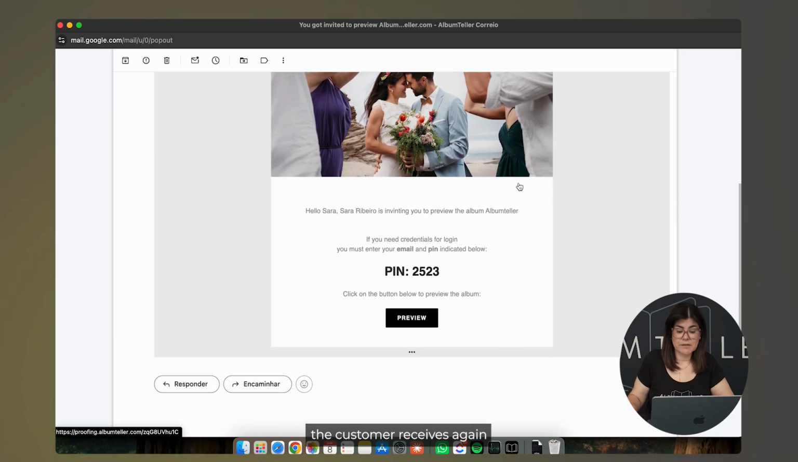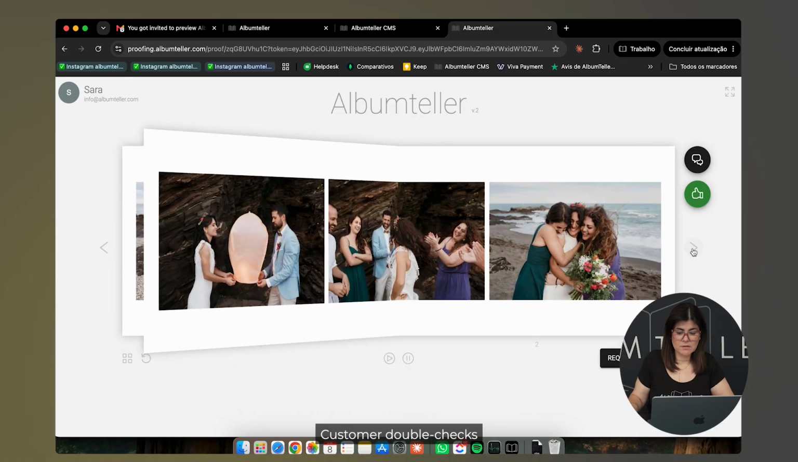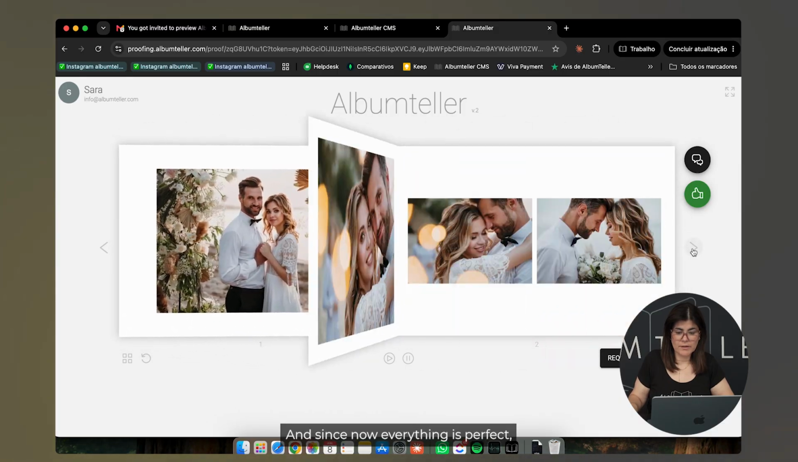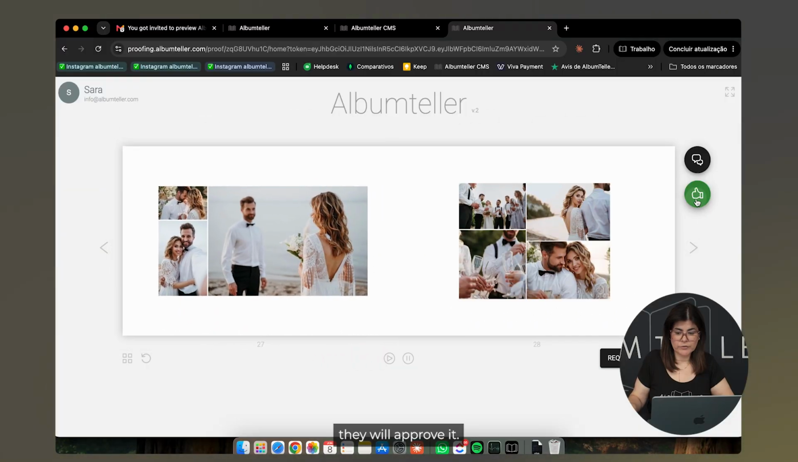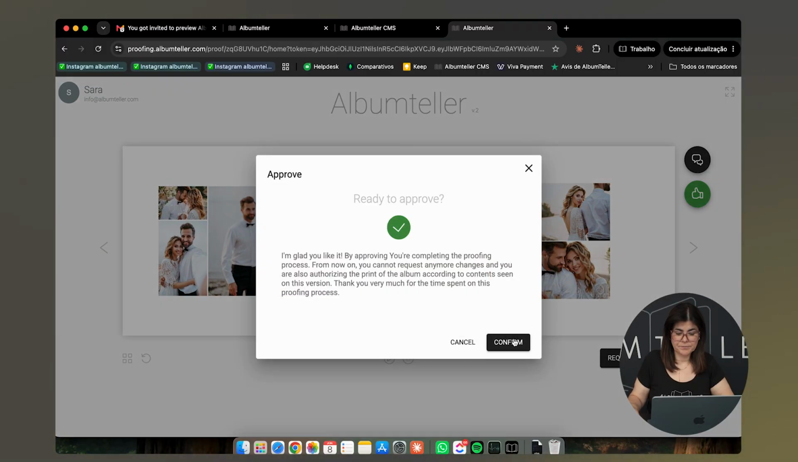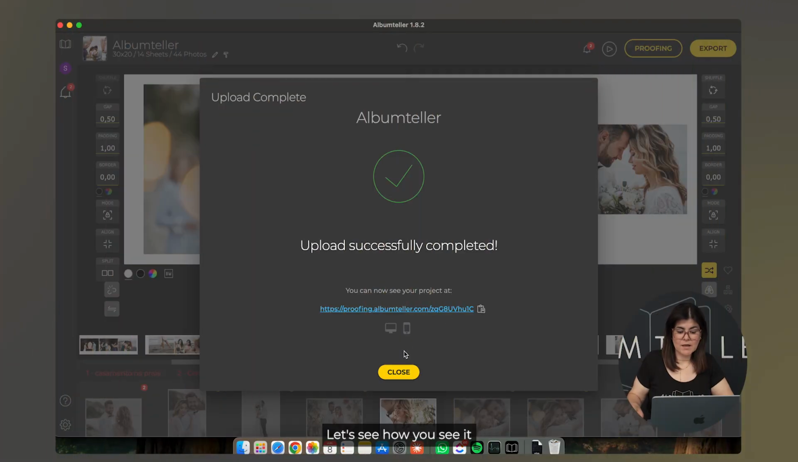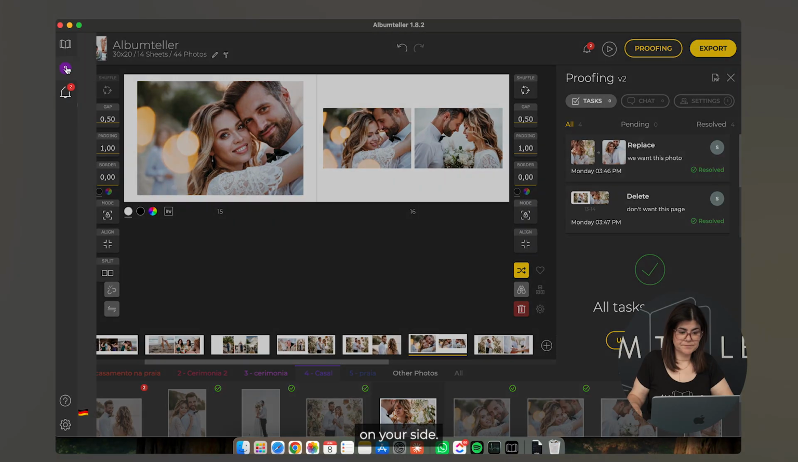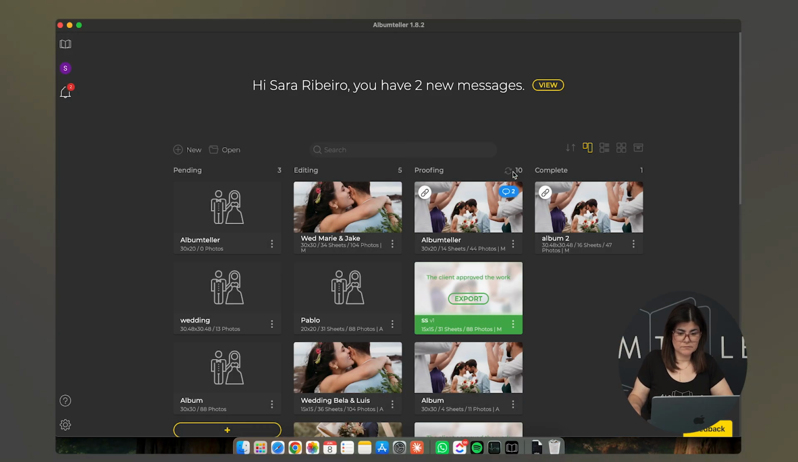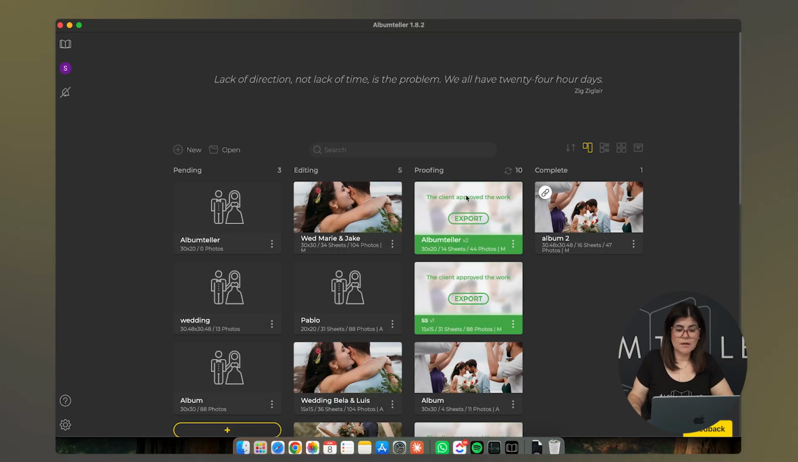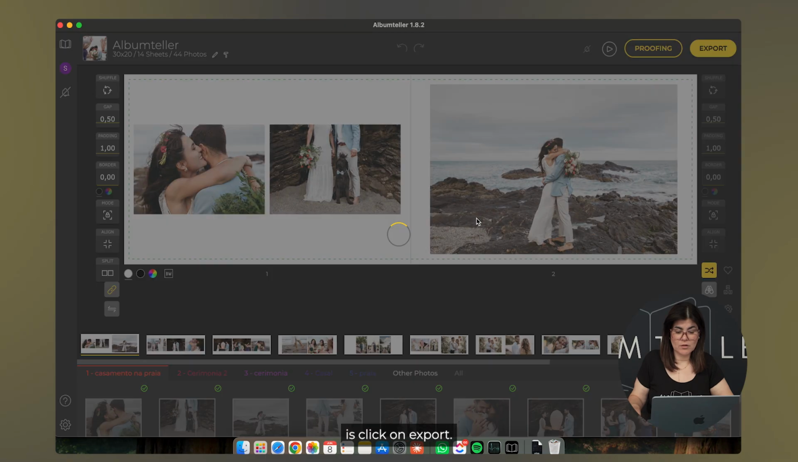The customer receives the album again, the changes are made, the customer double checks it, and since now everything is perfect, they will approve it. Let's see how you see it on your side. The album shows in green. It means it's ready to export. All you need to do is click on export.